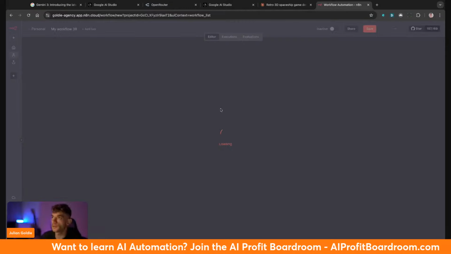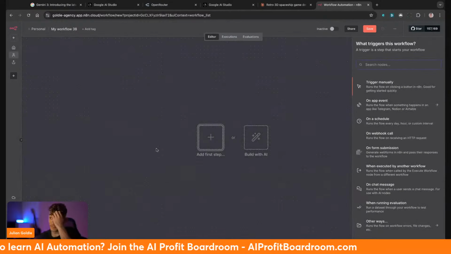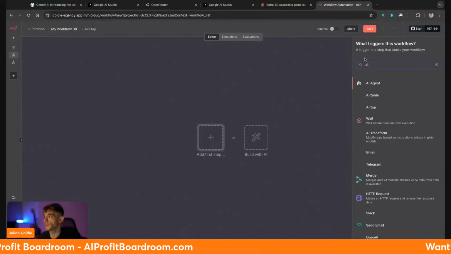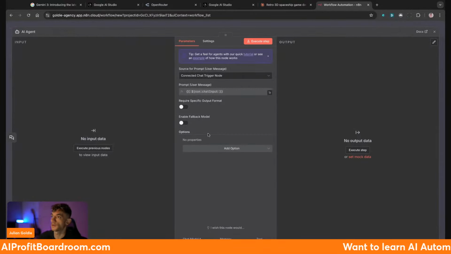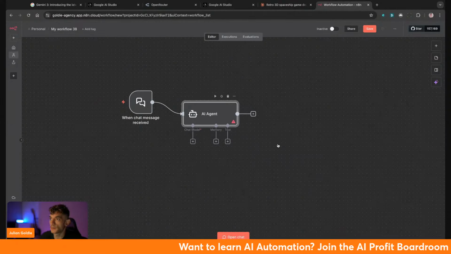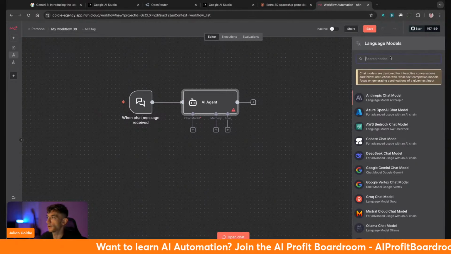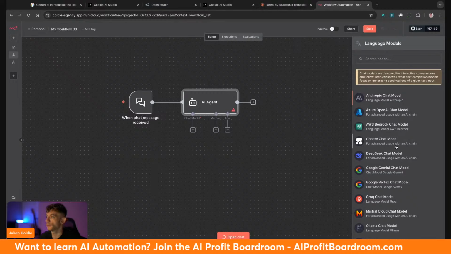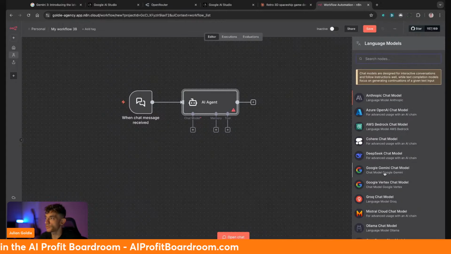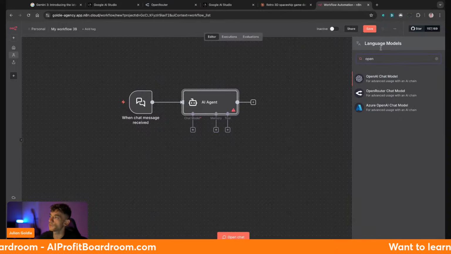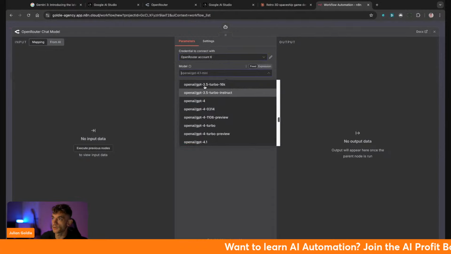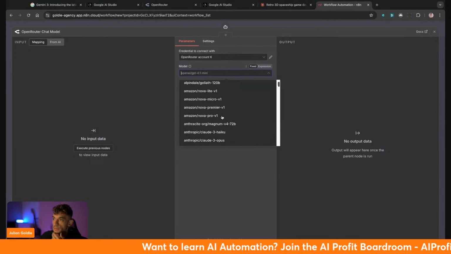Now, if we wanted to build an AI agent with Gemini 3.0 Pro, we should be able to do that here. So if we type in AI agent, go over here, chat model, you can do this two ways. You could use Google Gemini chat model, or you could use OpenRouter. So you could just plug in OpenRouter over here, and then select, for example, Gemini 3.0 Pro.